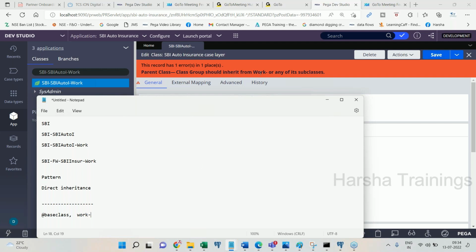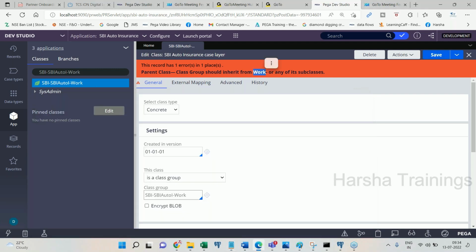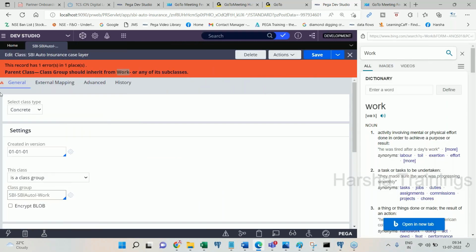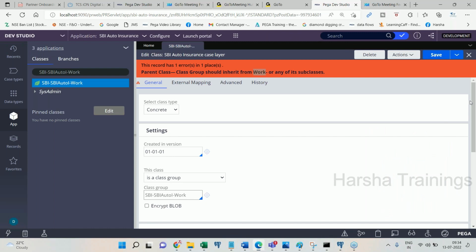See, as of now you don't bother why it should be, but understand that the Pega PRPC system is designed in such a way that a class group should always have a direct parent. Pattern can be same application, organization, division will be there. Class group should have a direct parent which must be work dash or subclasses of work dash. What is the meaning of subclass? Child class. Or a child class of work dash is also okay. So, okay, hold on, I'll close this. Child class of work dash.